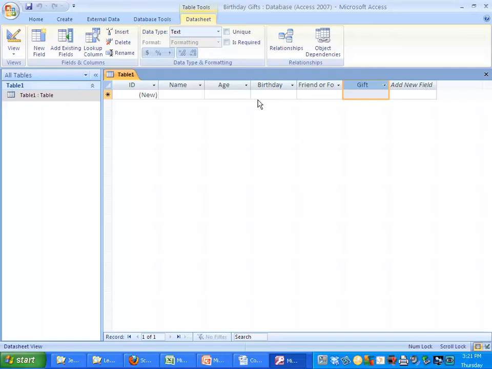All right, once you do that, you're then going to want to populate your database with some records. A database is useless if it doesn't have any records in it. So we're going to go ahead and populate this database with some records. The first person we're going to put in there is Becca. Her age is 31. Her birthday is May 1st. Whether she's a friend or foe, we don't get along all that well, so I'm going to put foe. Gift, I'm going to buy her shoes.